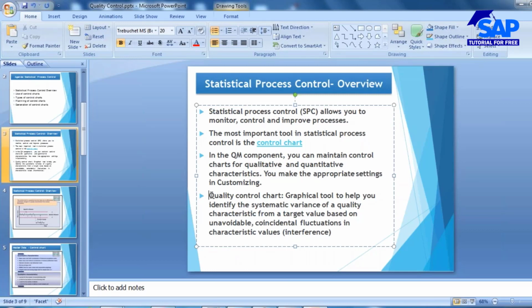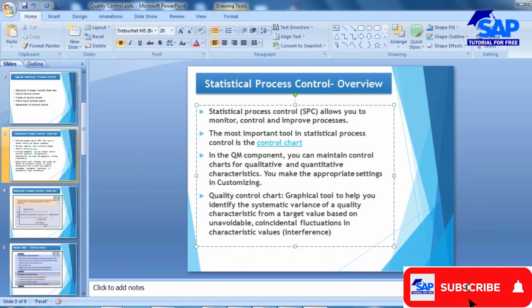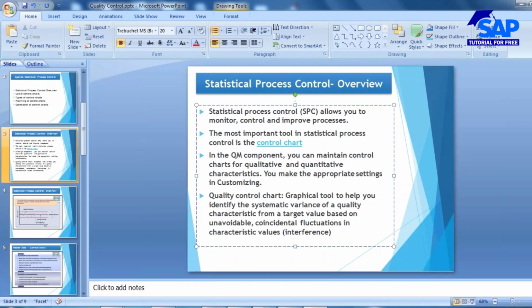So basically, what is this control chart? The quality control chart is a graphical tool to help you identify the systematic variance of a quality characteristic from a target value. Using this control chart, you will understand whether your quality results are behaving in a consistent manner or in a haphazard manner. Those things you will identify using this quality control chart.